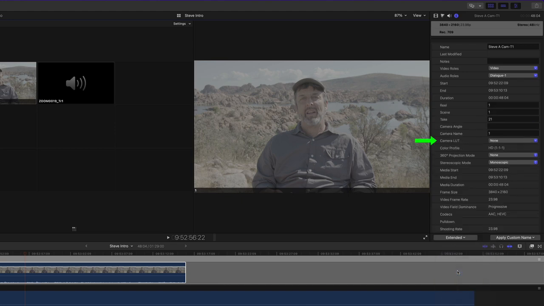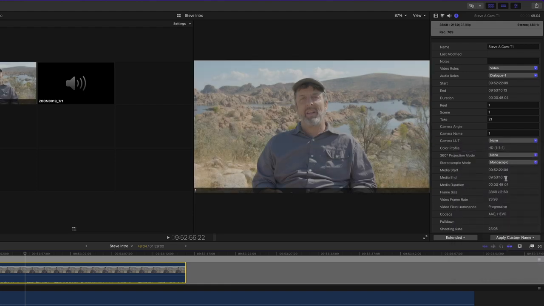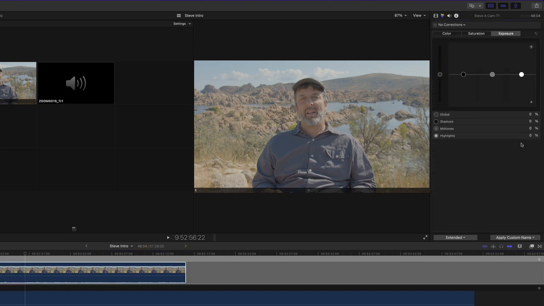With the video angle selected, open the Info Inspector and set the metadata view to Extended. Using the Camera LUT menu, choose Blackmagic Design Film 4K. Even with a LUT applied, the contrast could use some further adjustment. Press Command 6 to call up the color board. In the exposure pane, reduce the midtones to minus 60 and boost the highlights by 15%. Jump into the saturation pane and increase the global saturation to 40.